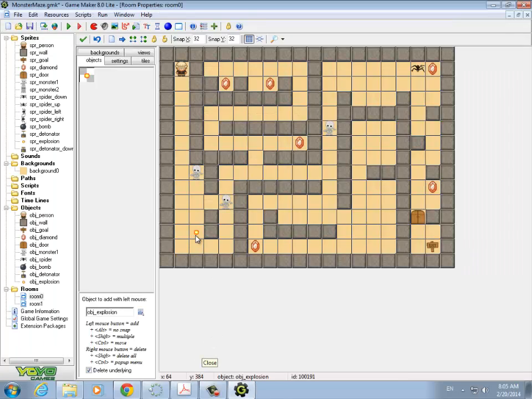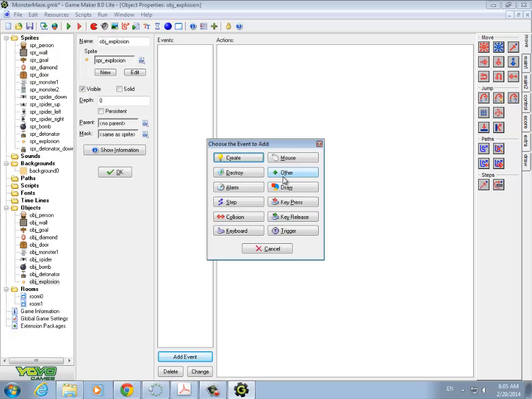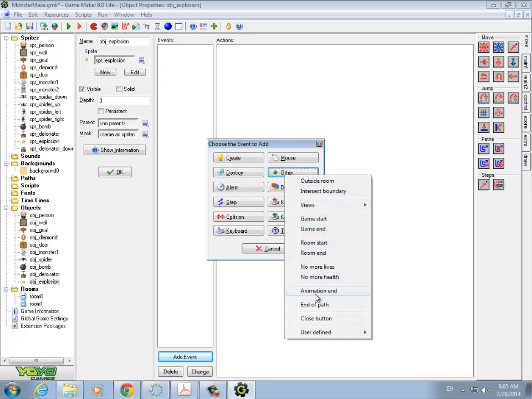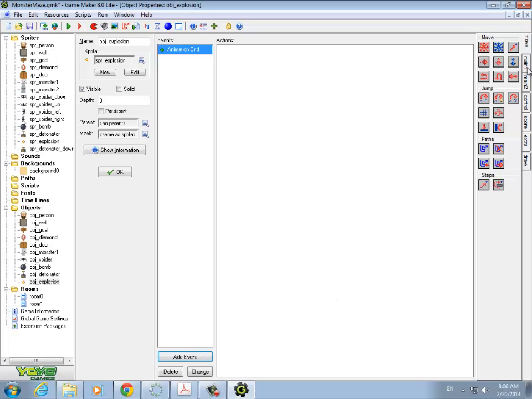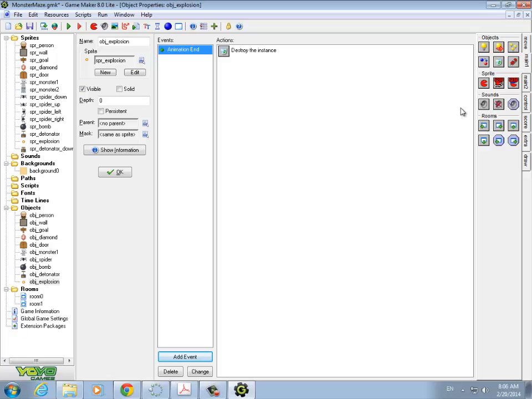Okay, so if I go back to the explosion, then there's an event. It's under other because it's kind of hard to categorize, so it doesn't fit in any of these other categories. You say other, and there's one in there called animation end. You want to use that for the explosion. So at the end of the animation, all we want to do is have the explosion destroy itself. Okay? So that's the little garbage can here on main one. Yeah, so we have a lot of work to do here. We'll take a look back at the tutorial in a second.